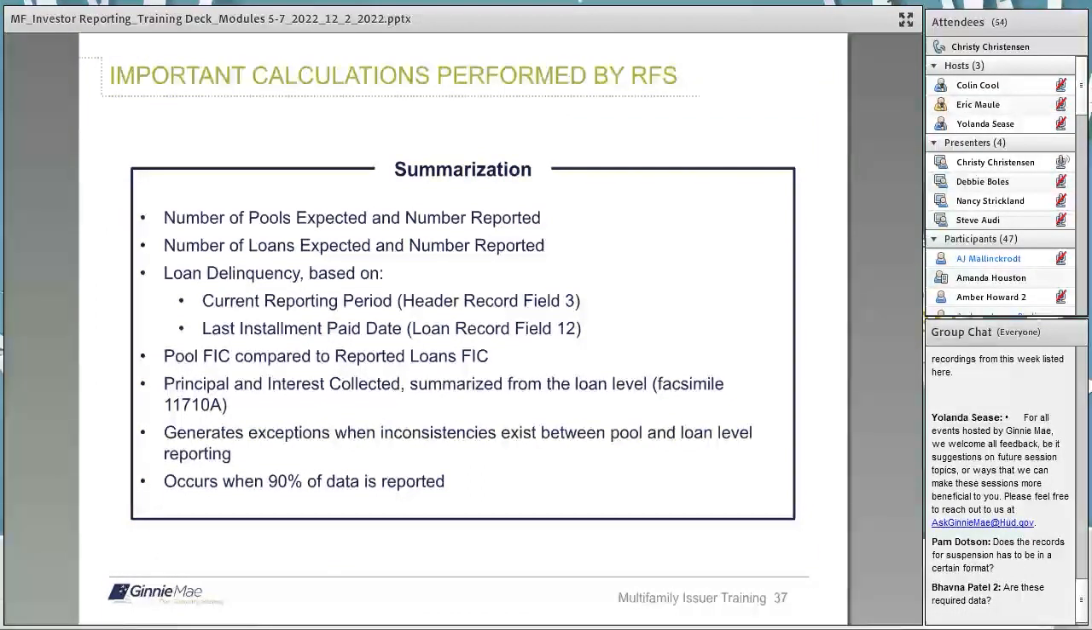Summarization performs important calculations in RFS, which include the number of pools expected and the number of pools reported by the issuer, the number of loans expected and the number of loans reported by the issuer. Loan level delinquency is based on the current reporting period from Field 3 of the file header record and the last installment pay date from Field 12 of the loan record. The pool FIC is compared to the loan level reported FIC and the principal and interest collected, which is summarized from the loan level.